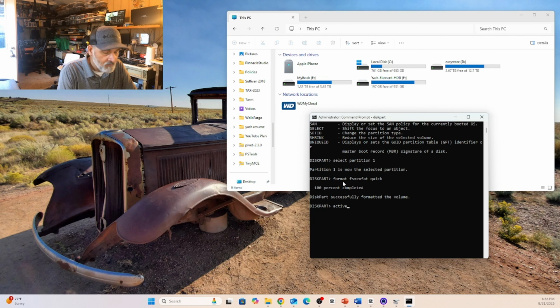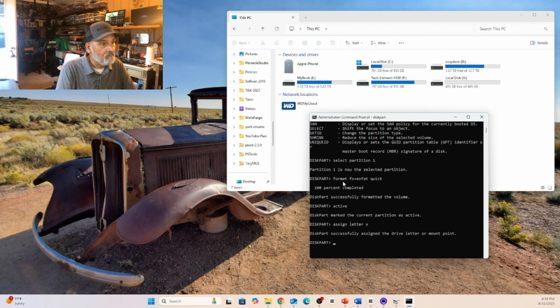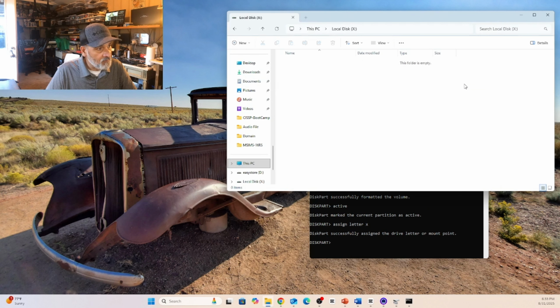Active. Okay. Yeah, active, and then I can read this in Mac and Windows both, but I do have to assign the drive letter later. Assign letter X. Let's see if that works. Yep. So see, I have X. Now I can open it, you know, put anything here and it should work.